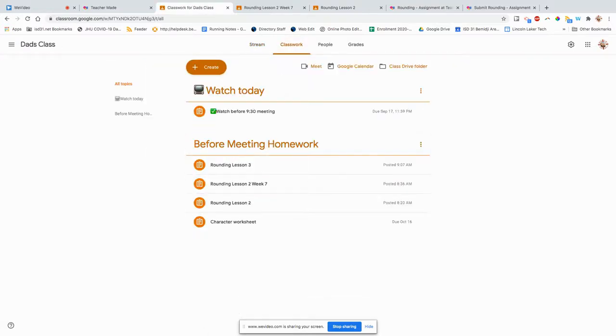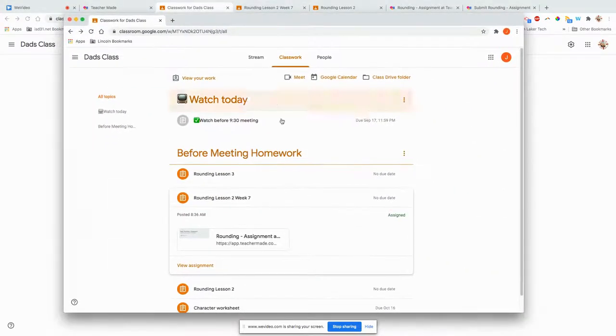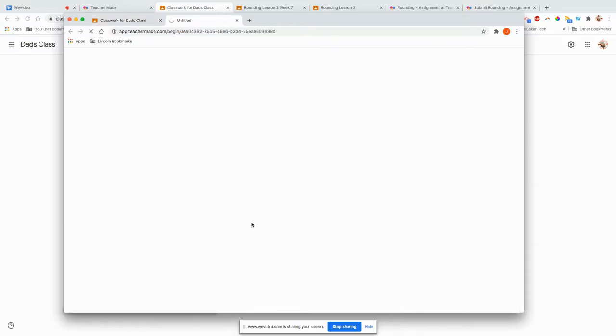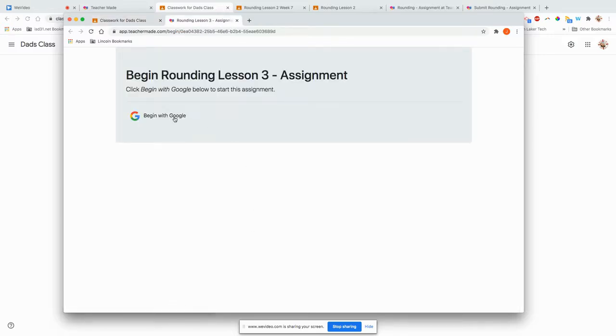There's my rounding lesson 3. I'm going to click back. I'm going to take you into my demo student. Click on rounding lesson 3. So we've distributed it. Now I want to show you how students complete it. So they go to their classwork. They know that before their meeting homework is here, they're going to click on that. And then you'll need to instruct them to click on Begin with Google.